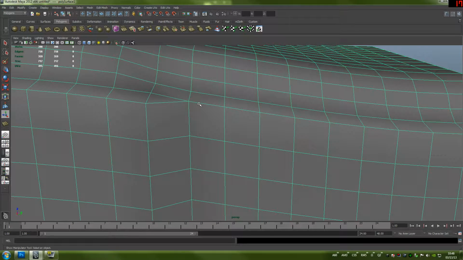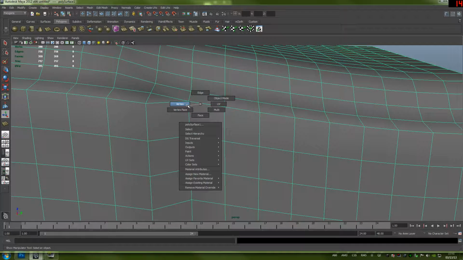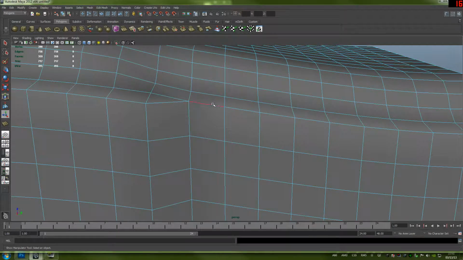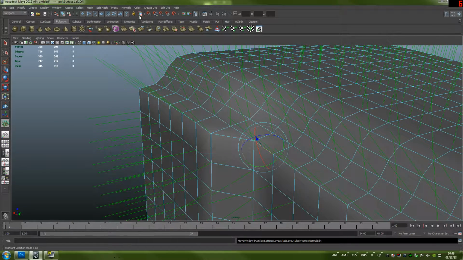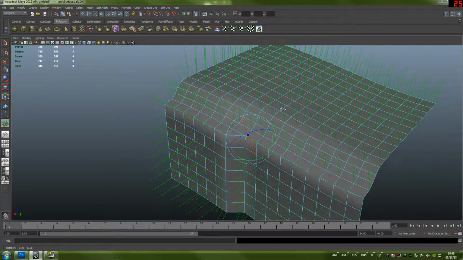I don't know if I'll be able to show you this easily, but I'll try to. I have one edge selected right now, as you can see, and I'm going to go to the normal thing and then vertex normal edit tool. Yeah, I figured I would do that.